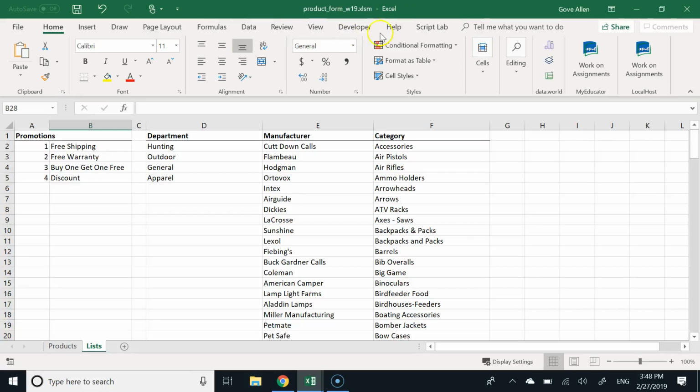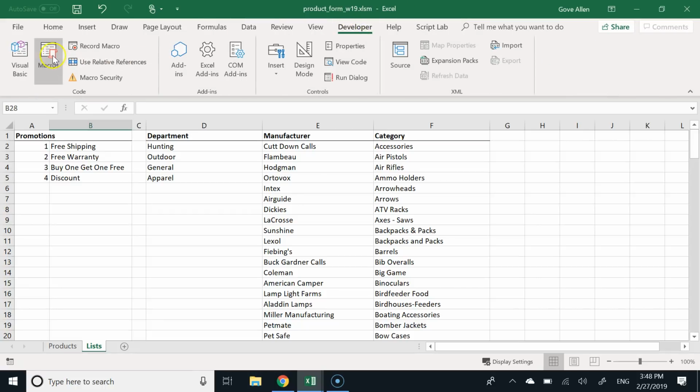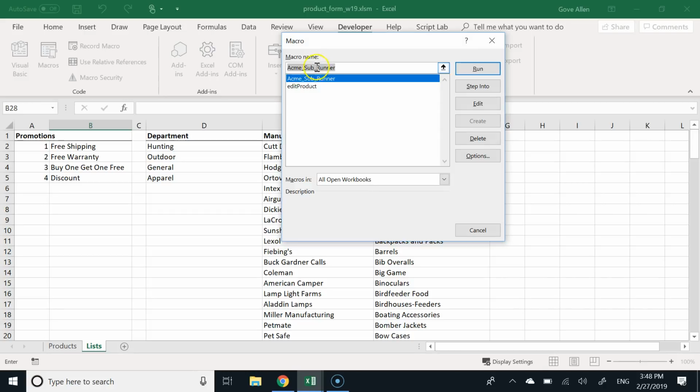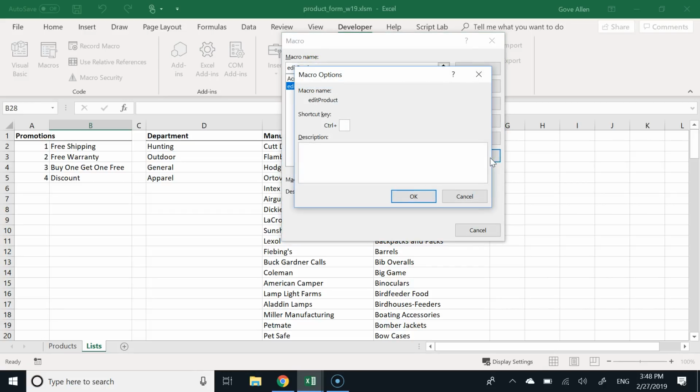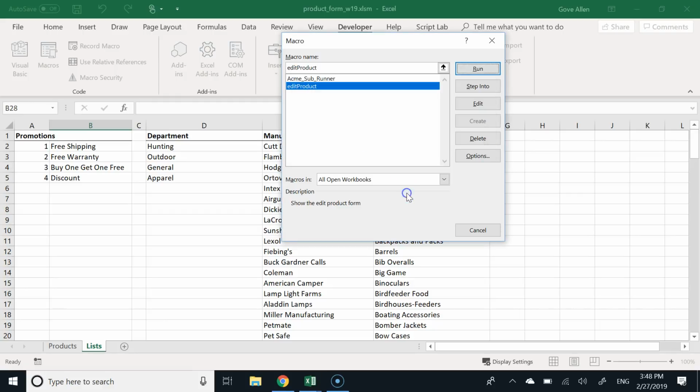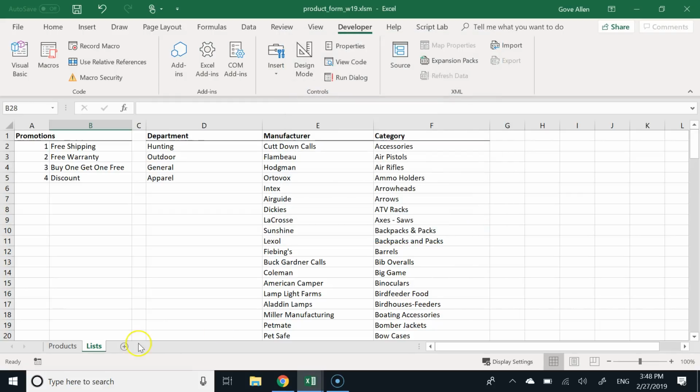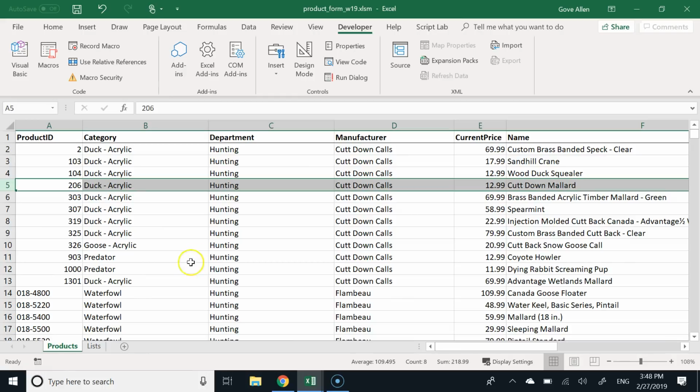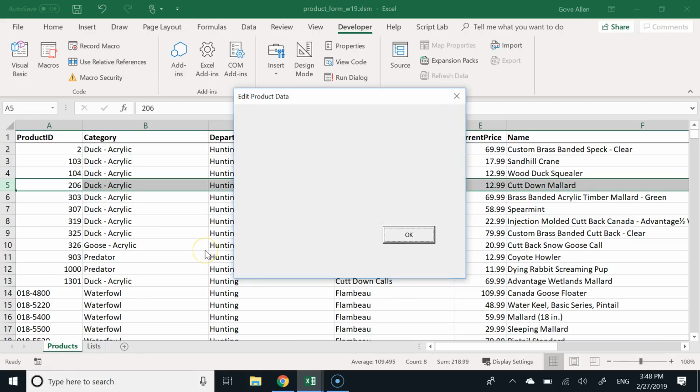So let me come to my Developer tab and see my list of macros. And here's EditProduct. I'll choose Options. I'll put a capital E in there. So now I'll put the description, show the edit product form. So now when I'm on my workbook, I can press Control-Shift-E, and that should also bring up the form.